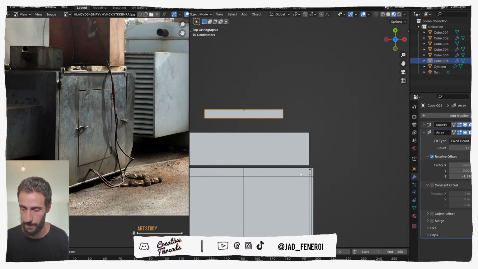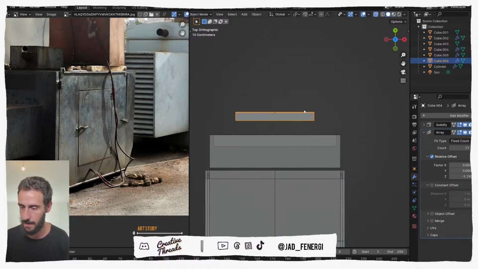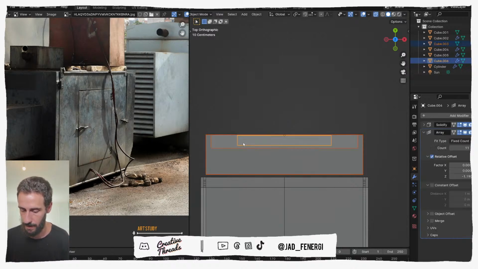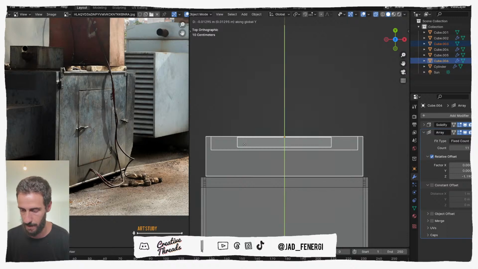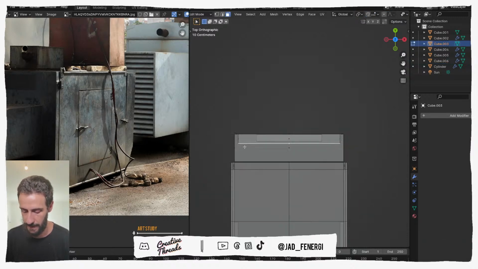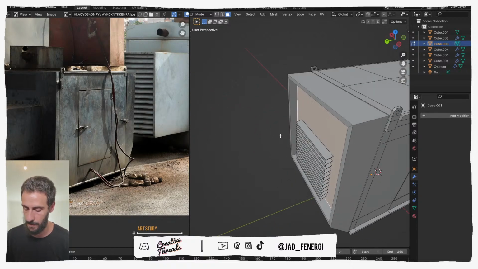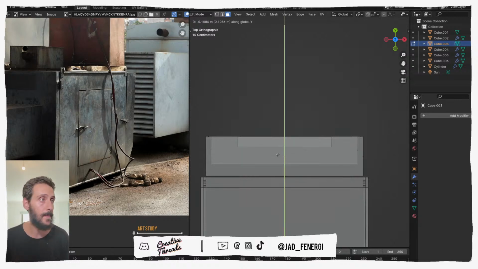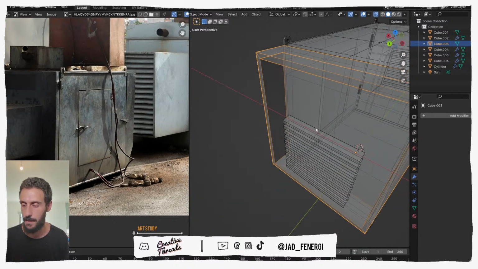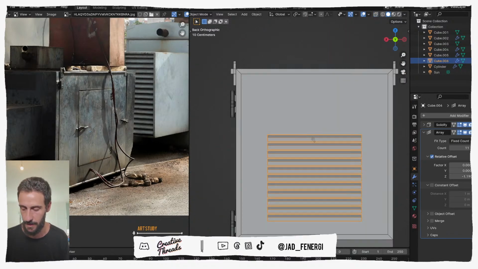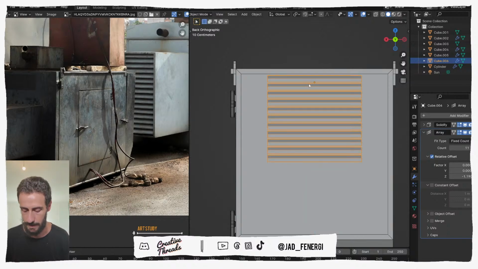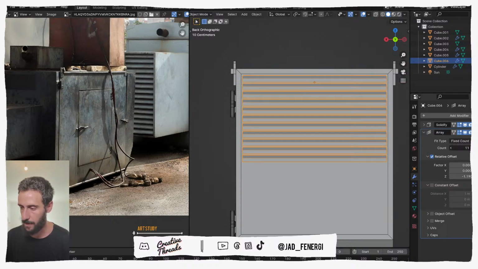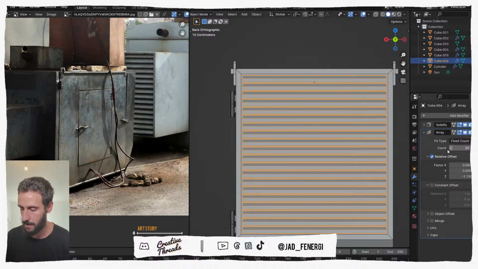Then 7 again for the top view, Alt Z to see the X-ray, G on the Y to move it. I think the whole thing needs to be moved a bit backwards, so on the Y as well. And that face in here, the one inside, is a bit too shallow, so Alt Z to see what we're doing, and on the Y, move it backwards. All right, so now all you have to do is position these properly like this, scale them on the X like that, and increase the array modifier just to have the proper count.